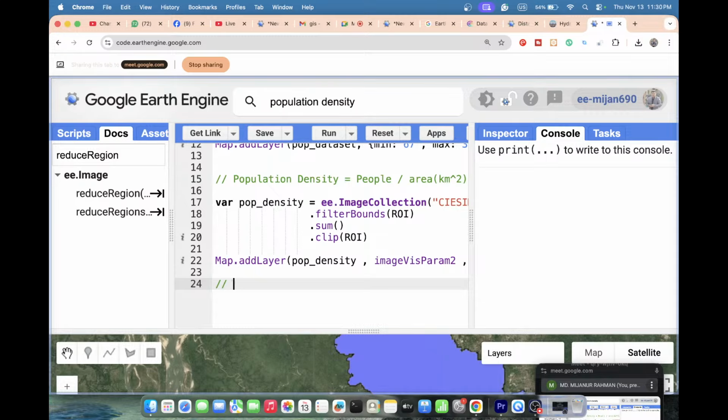Okay, so now GDP. For GDP, we are using another data, called nighttime lights data. Nighttime lights data indicates nighttime activity, and where you find nighttime activity, it means that this type of place has very high GDP growth, in the night time.